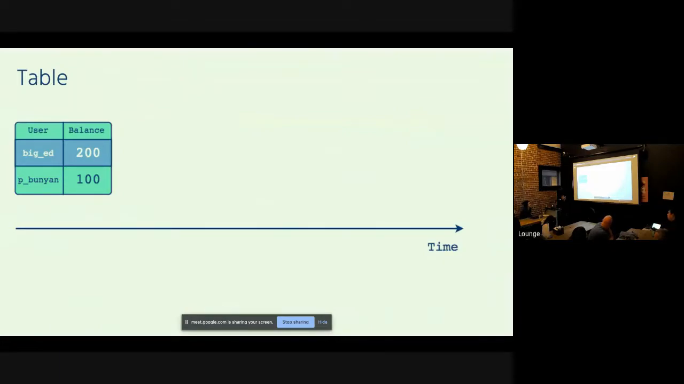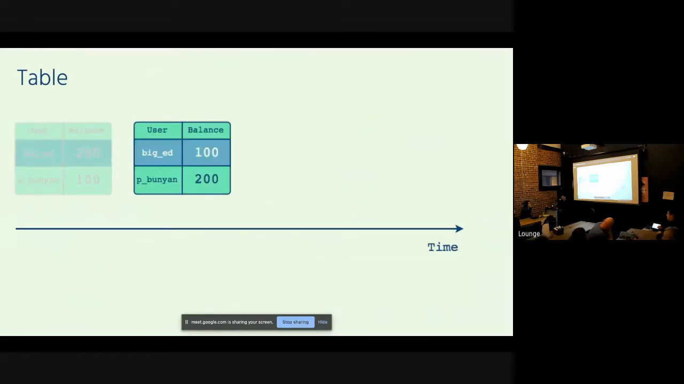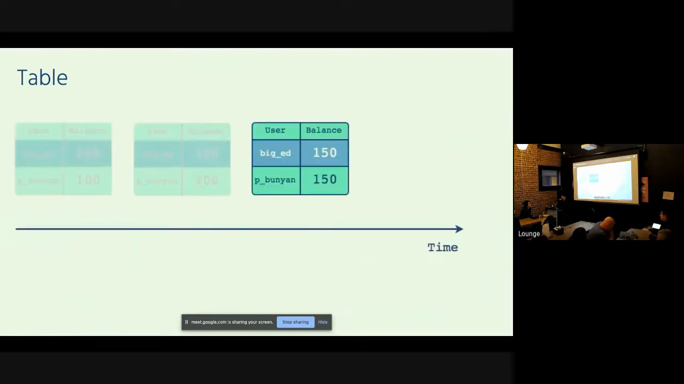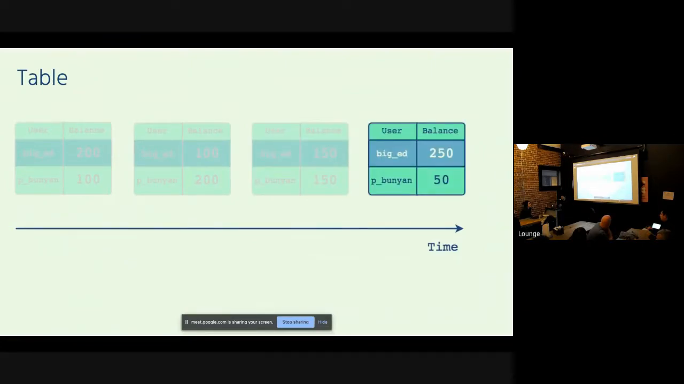And in this example, we'll see two users exchanging money between themselves. And what we'll notice is that the data for a table is mutable, and it's changing each time they exchange money. So the ending balance for Big Ed is 250, and for Paul Bunyan it's 50. And we notice that the data is mutable here.